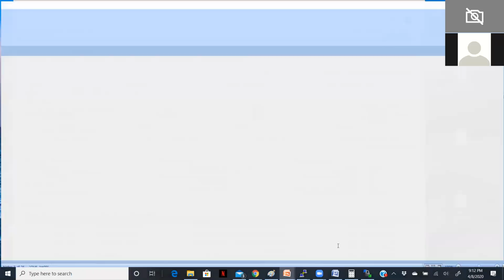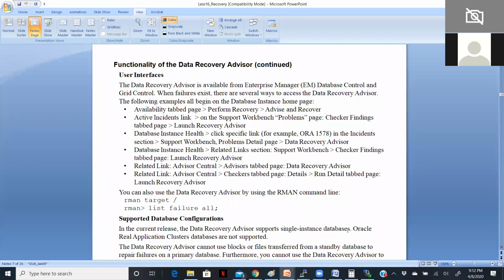Question: what happened? Okay, the one that you actually deleted. You deleted the files. So now what will happen to those files since you couldn't do the recovery? You will have to go and drop those tablespaces because it's not recorded in the catalog. The list failure all shows nothing.